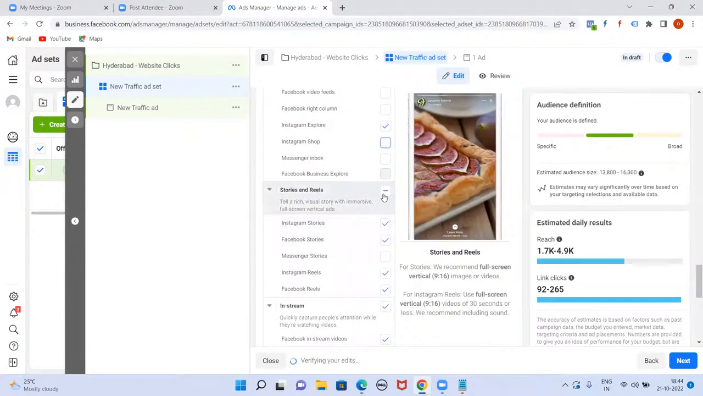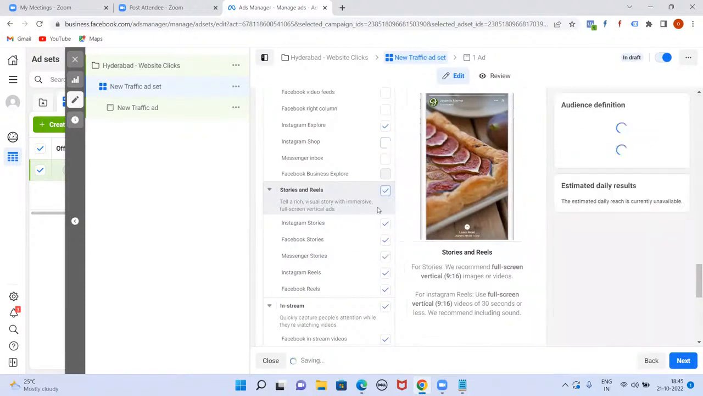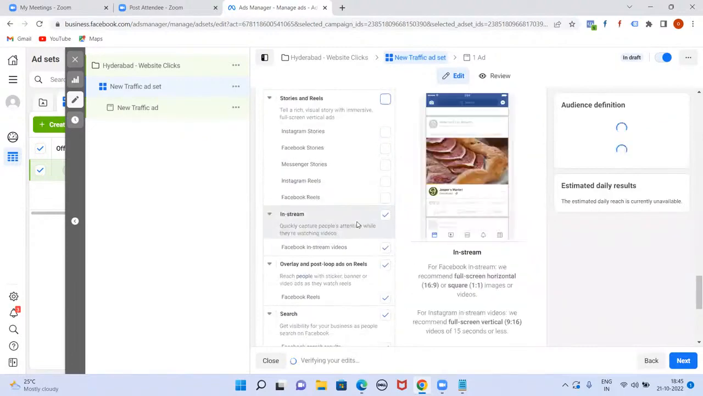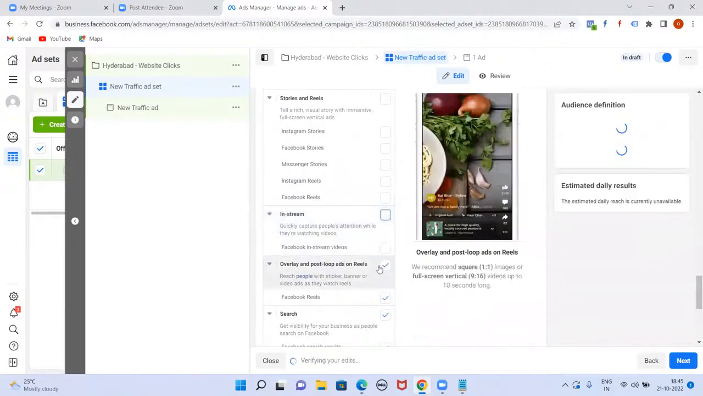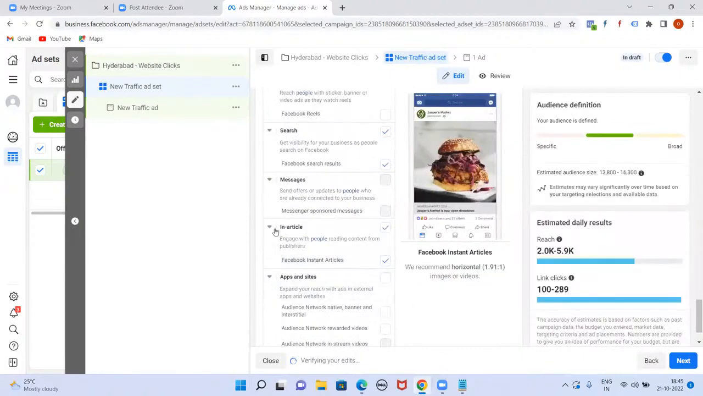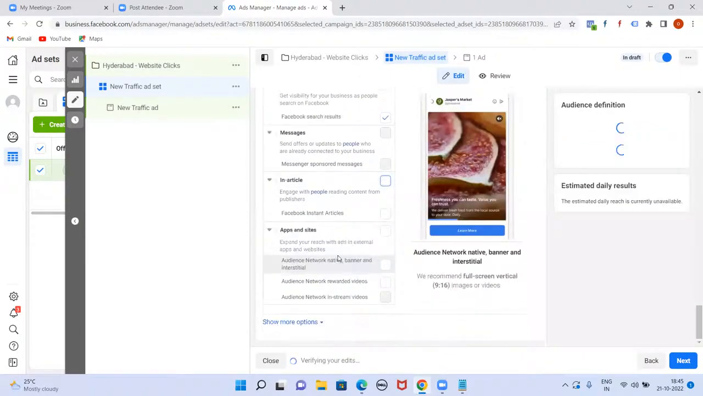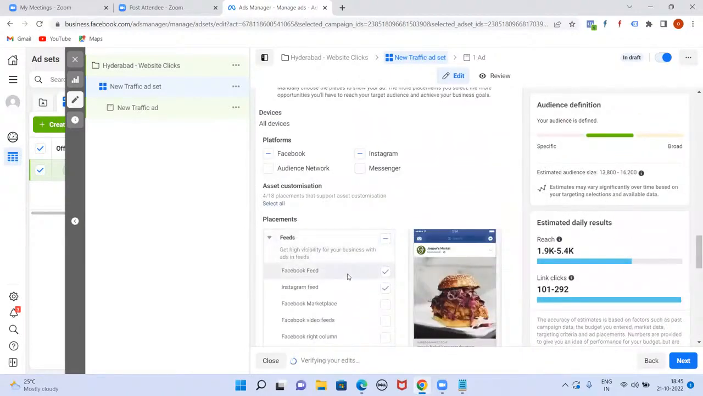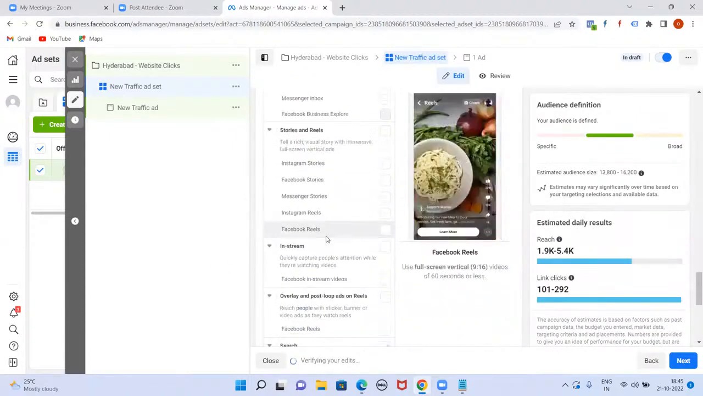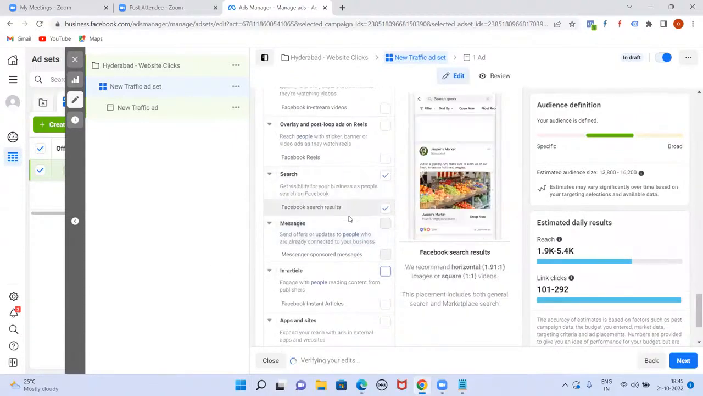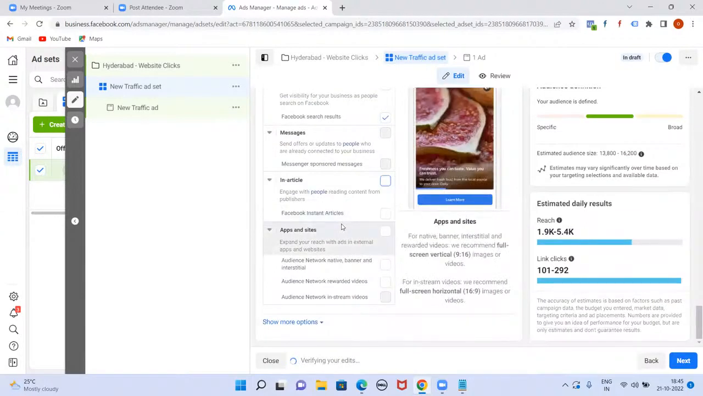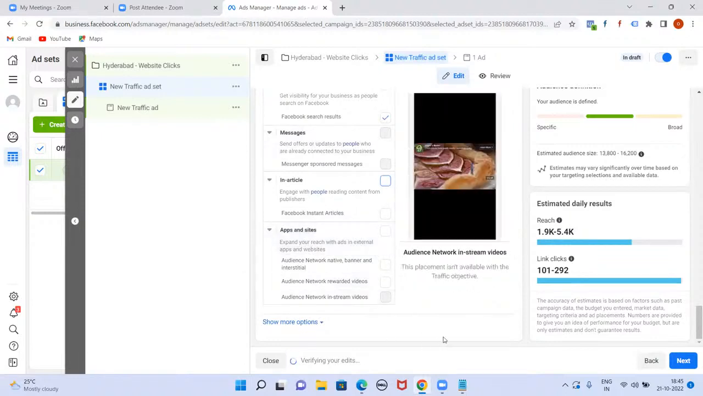Stories go very fast, but if people have video, it's good. Again, it depends on requirements. I'm leaving this because I'm going for an image ad. In-article you always have to remove. Okay. Mostly I'm targeting the Facebook feed only and Instagram Explore, where someone searches and sees my ad. Okay, placement options are also done. Let's scroll down.